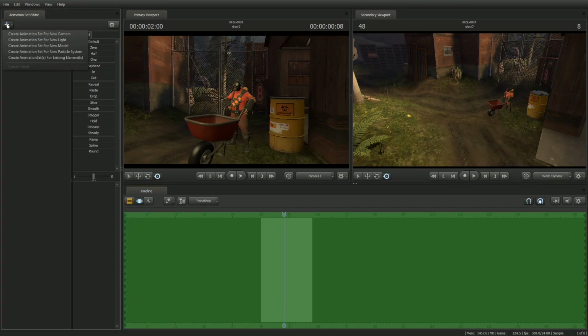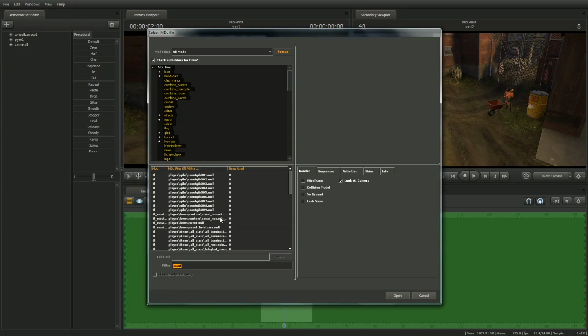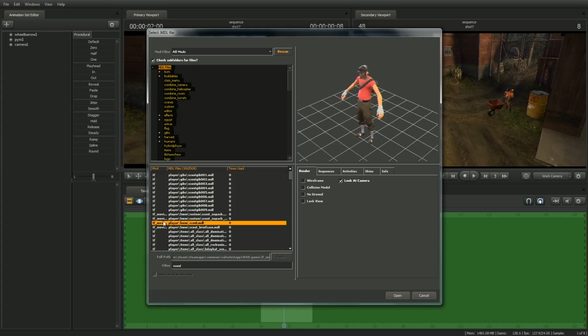Use the plus button to create an animation set for a new model. Go ahead and type scout and look for the scout that's inside the HWM directory. These are the player models that get used on higher end machines and have more polygons and better facial controls. Select the scout and click on open.